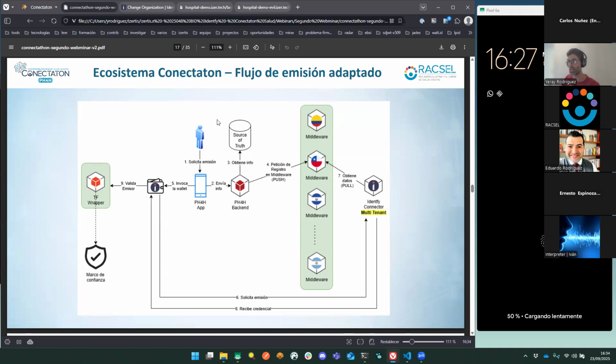So this application already resolves that phase of knowing who I am talking to. On the other hand, we have the middleware components. As I mentioned, we're going to deploy one component per country, and its operation is just to facilitate integration, so that this pull request can be turned into a push request from the PH4H app. So once the issuance request is made from the mobile application, a push can be made directly to the middleware, and that information will be temporarily available here so that in a later phase of the issuance flow the Identify Connector can receive that information.